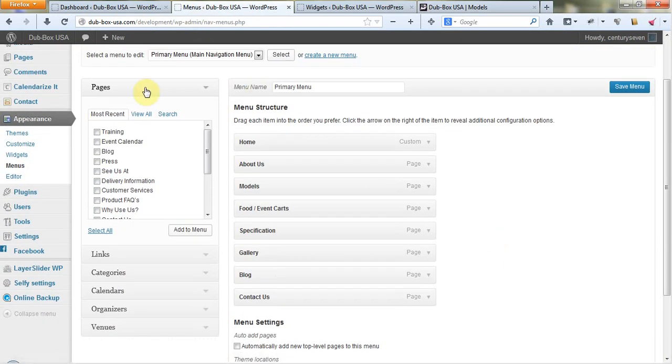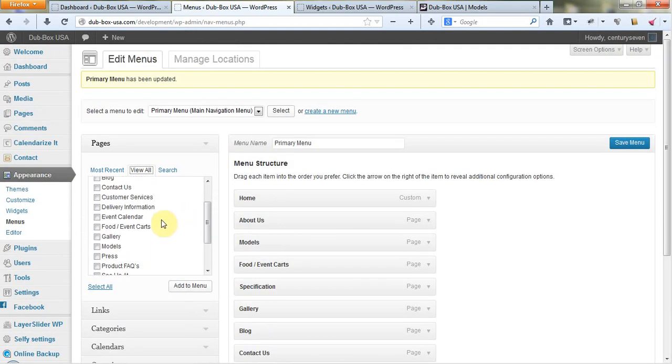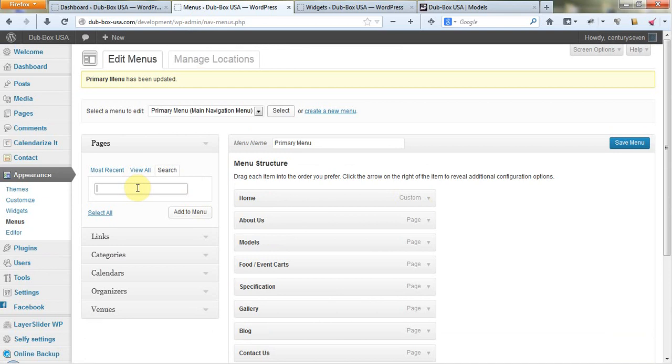To add a menu item, we have our pages over here, all of the different pages that we have on our website. Let's say that I wanted to add the event calendar to the main menu here. Then I would just click on Event Calendar. Let me explain up here real quick. We have Most Recent, and these are going to be in the order the pages have been created. We have a view to view all the pages, and then we have here the ability to search.